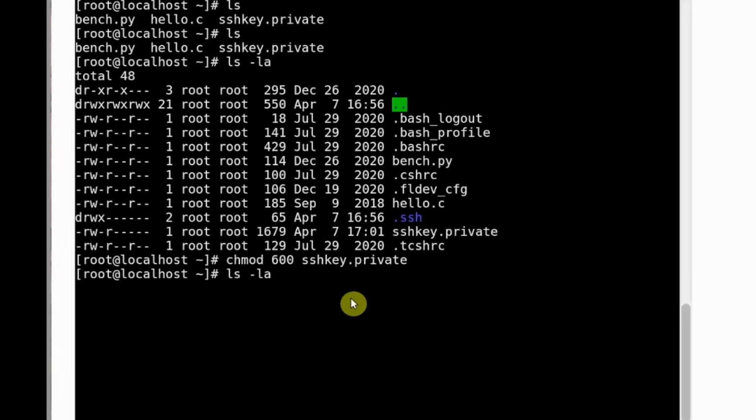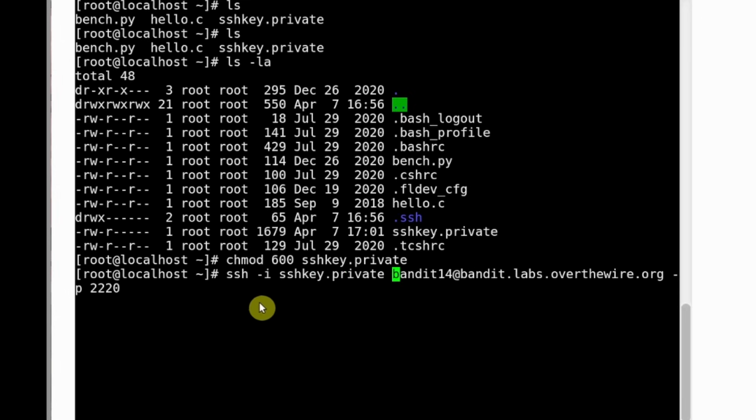So we're going to use the SSH command, but this time it's going to be for Bandit 14 instead of Bandit 13. We're also going to specify the key file with this argument here, -i, and sshkey.private. So this is what the command is going to look like: ssh -i sshkey.private, and then the rest of the SSH command is the same, but we're accessing Bandit level 14. So bandit14@bandit.labs.overthewire.org -p 2220. Let's go ahead and run that command.